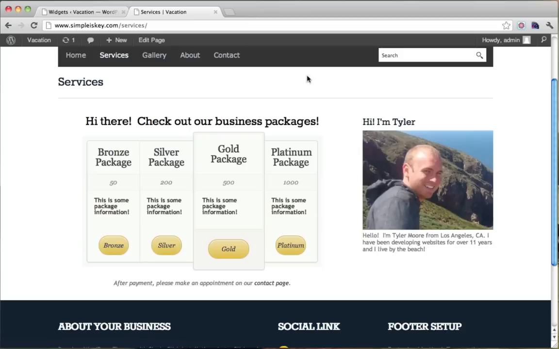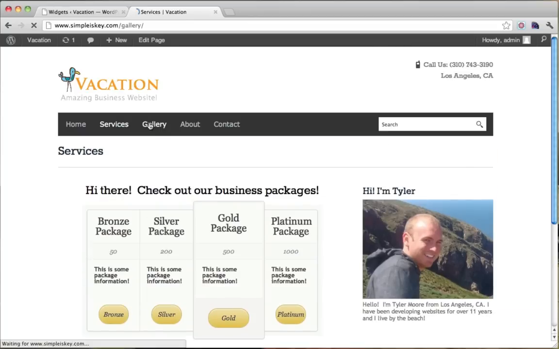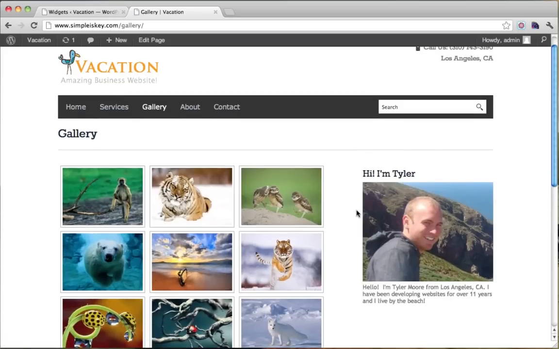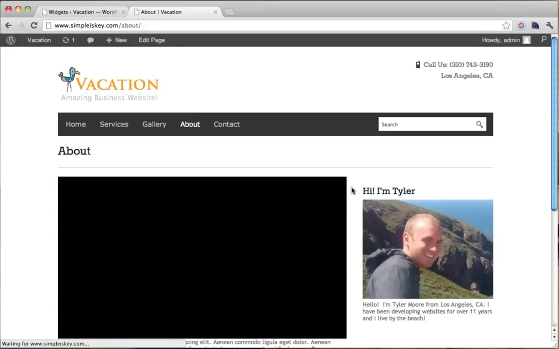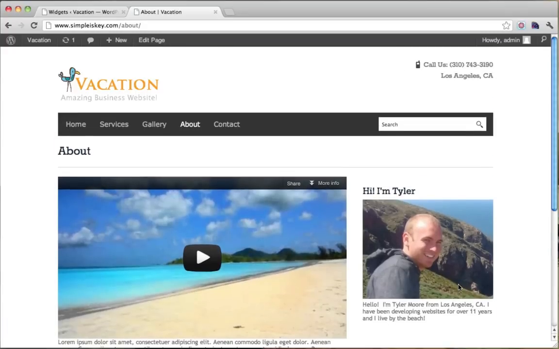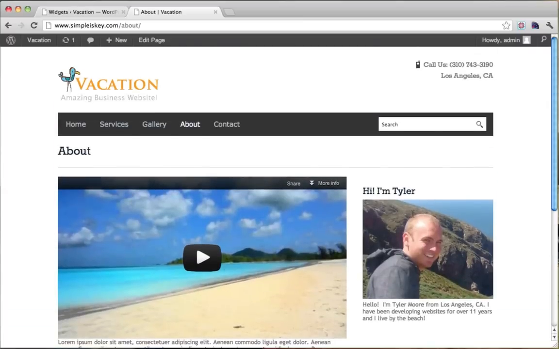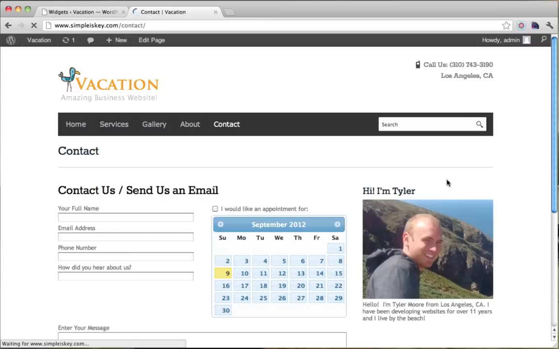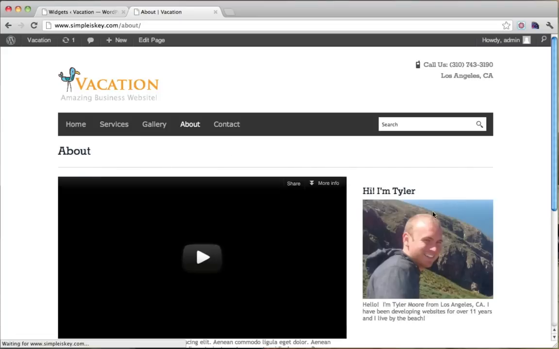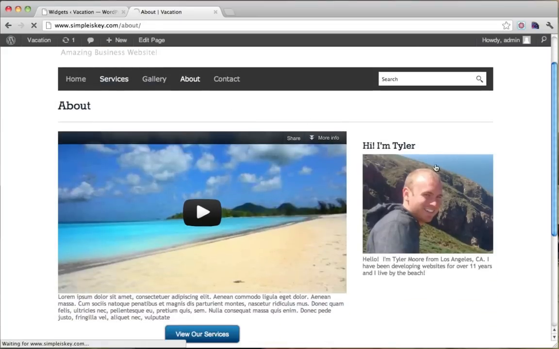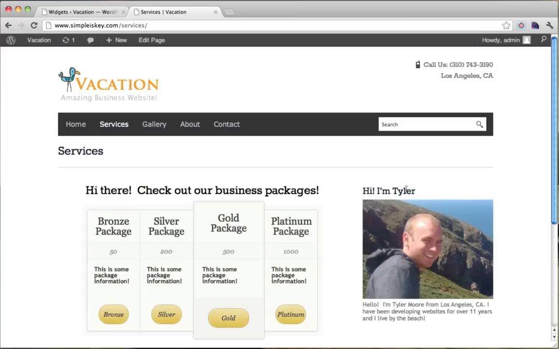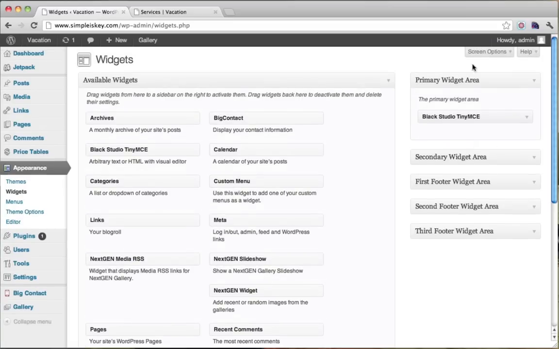Alright, that's pretty cool. But as you can see, when we go to our gallery, we have that sidebar in there. And our about, we have that sidebar in there. What if we want to have different sidebars in these areas? Maybe we want a Facebook like box here and a map here. How do we add different sidebars? Let's see how to do that.